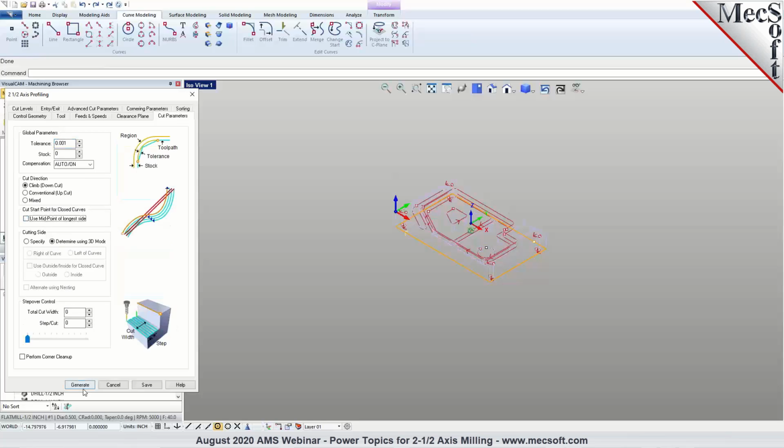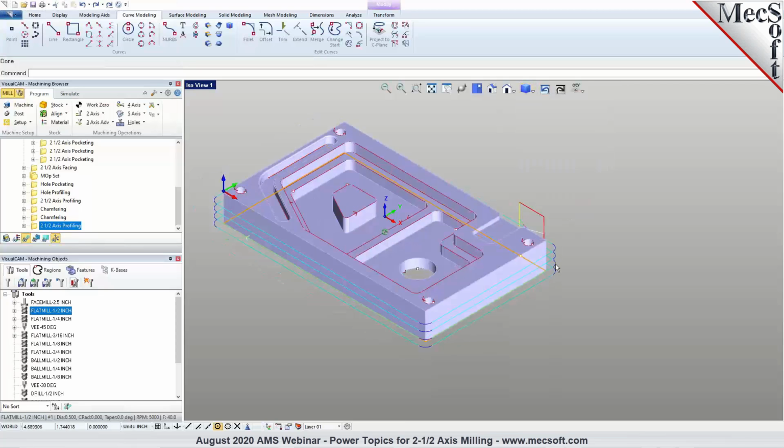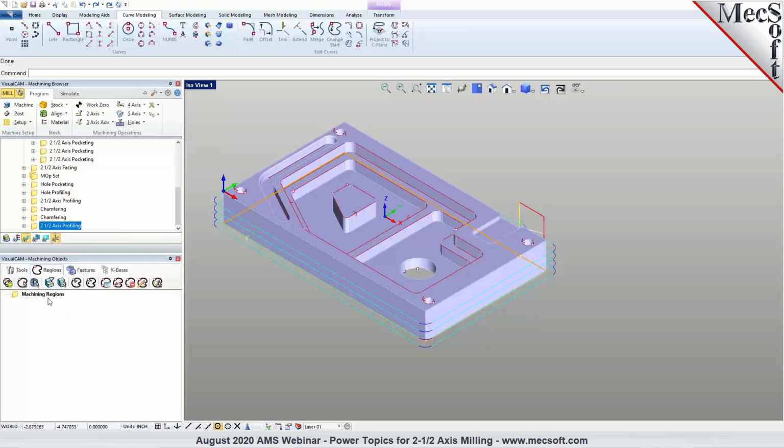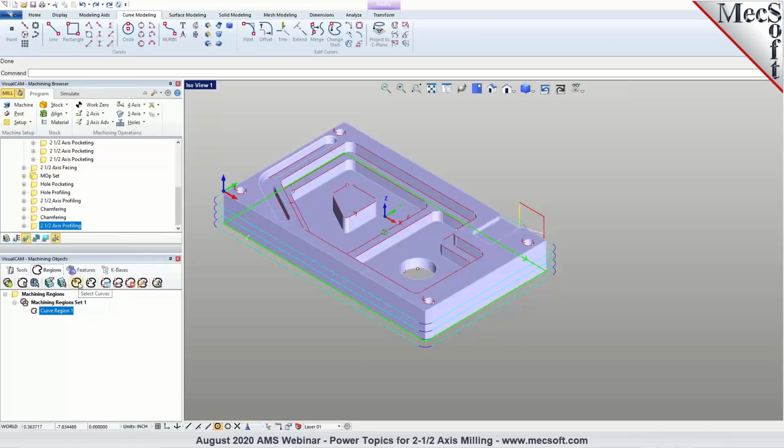And by clearing the checkbox for use midpoint of the longest side. So if you're selecting the curve as your part region for profiling, you can change the start point by moving the start point of the curve using change start in Visual CAD, or by defining a predefined region by selecting the curve region in here and then specifying a start point for the curve region.